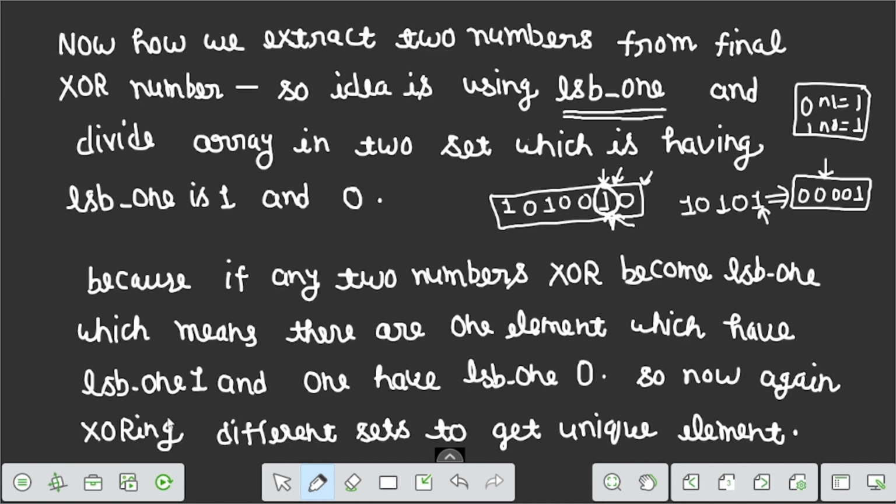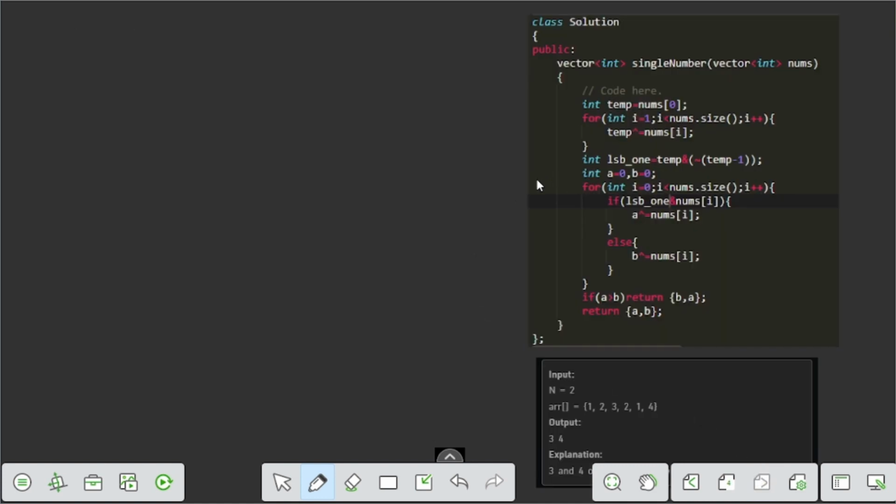Now again, after this XORing, we divide the elements into two different sets, depending on whether that bit is 1 or 0. After dividing into two sets, we XOR each set separately to get the unique elements. So the code of this question becomes like this.